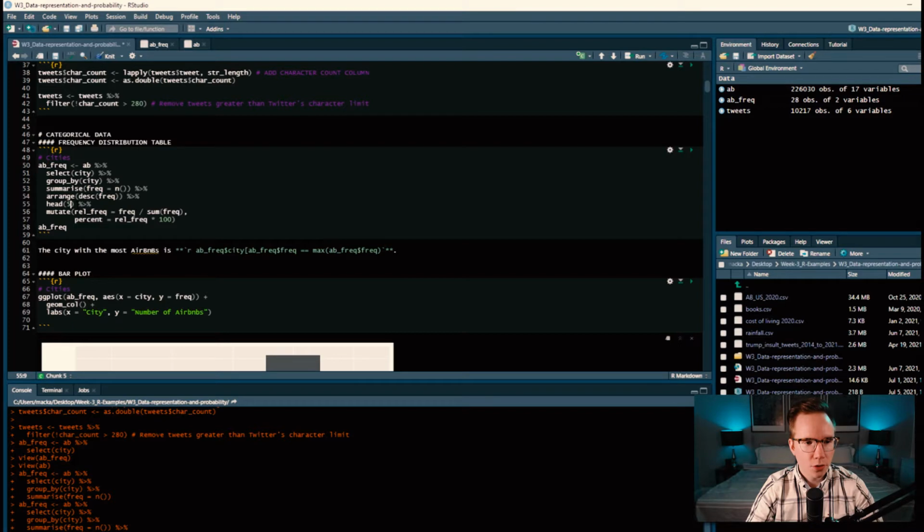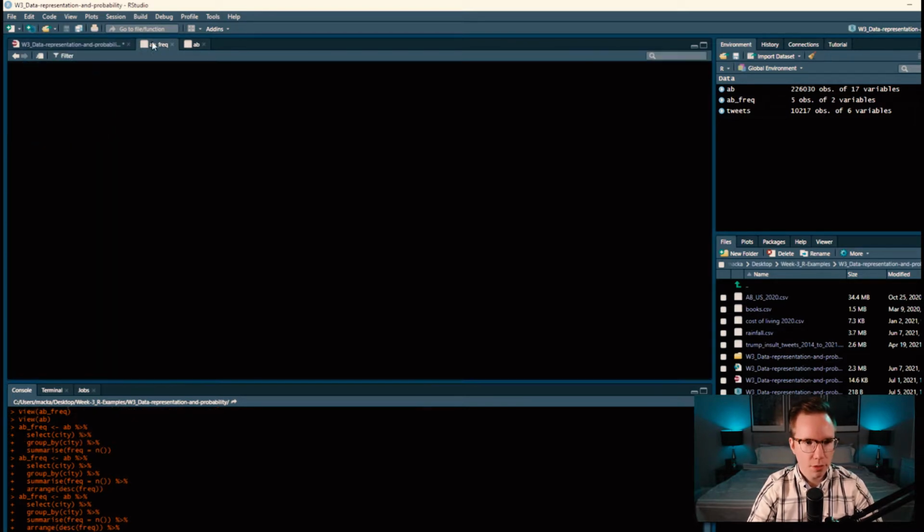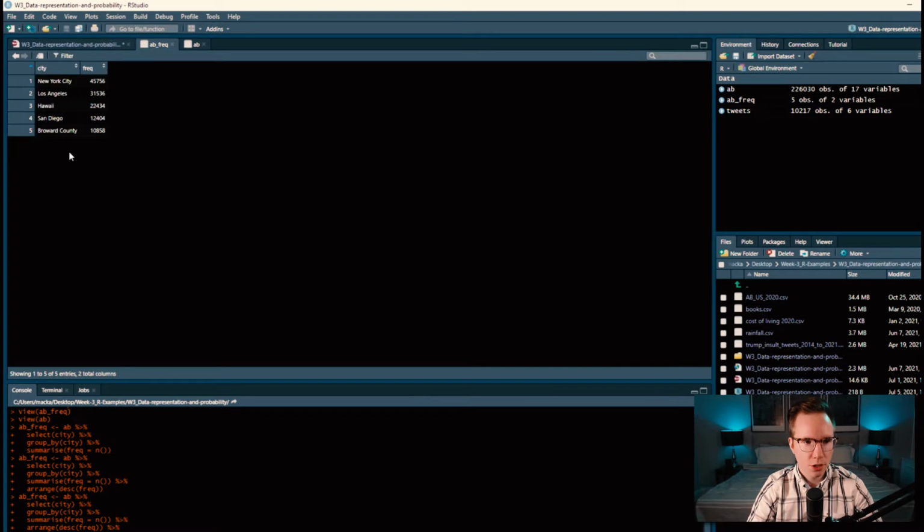Now what we want to do is just select the top 5 cities with the most Airbnbs so we can create a graph using it, or create a table. So let's do that, and you can see what happens. So now you can see just the top 5 cities are now selected.